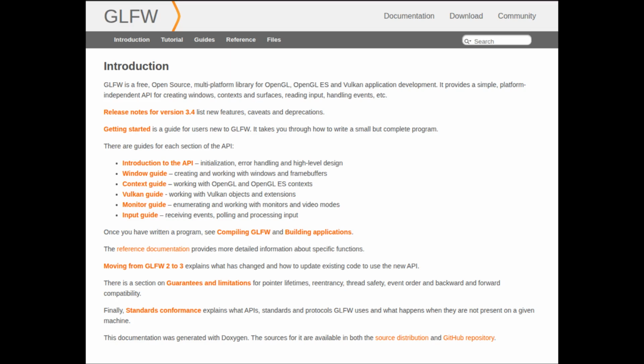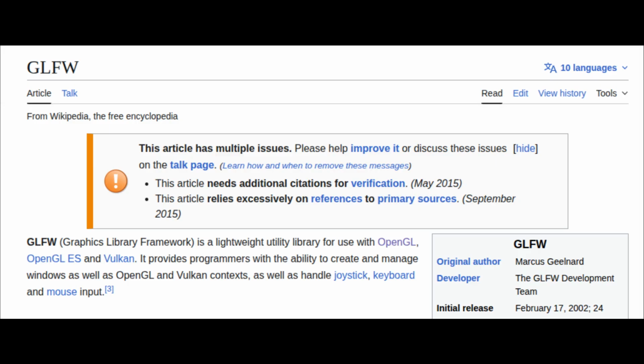For my walkthrough of Vulkan, I'm going to be using GLFW. As described on the wiki page, GLFW is a lightweight utility library for use with OpenGL, OpenGLES, and Vulkan. It provides programmers with the ability to create and manage windows as well as OpenGL and Vulkan contexts, as well as handle joystick, keyboard, and mouse input.